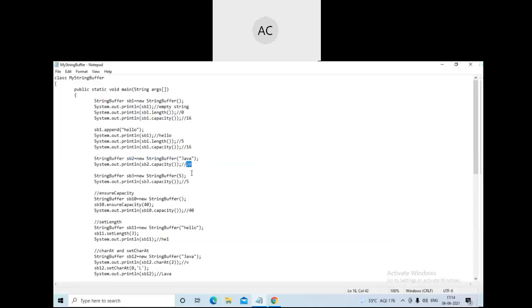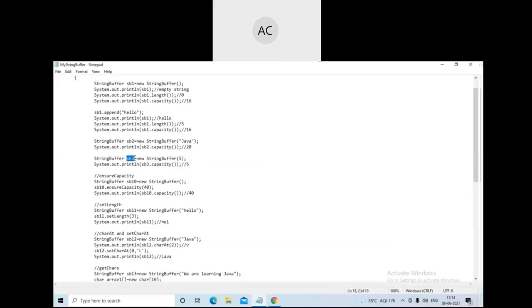Now I am creating another object of the StringBuffer class whose name is sb3. And now I am using this constructor StringBuffer, and within the brackets I am giving one integer value. Here I have given the integer value 5. If I give any integer value, then the capacity of that object will be set to that integer value. So as I have given 5 as the parameter, sb3's capacity will be 5. No string is assigned to sb3, only its capacity is set to 5.